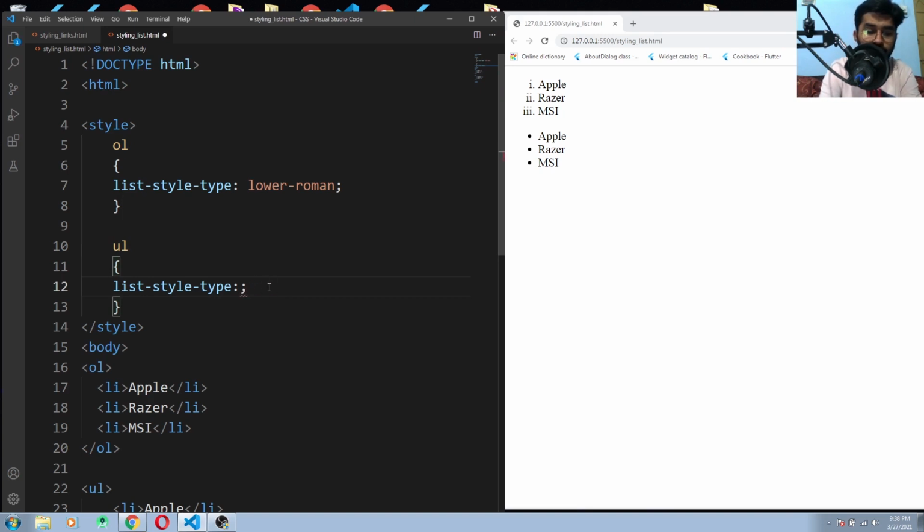If I go with the square, you will see the square here. I think we are good with the decimal, which is pretty much the default. You can apply all of these different styles on the ordered list as well as the unordered list, but you have to be careful with these things. I'll be going here with the circle. I think it's really pretty cool.